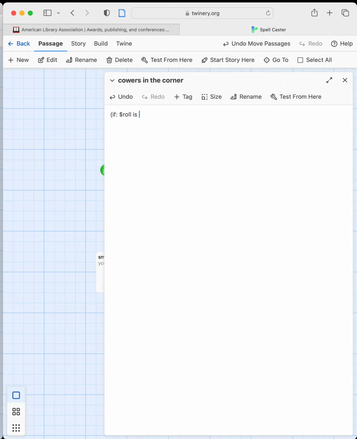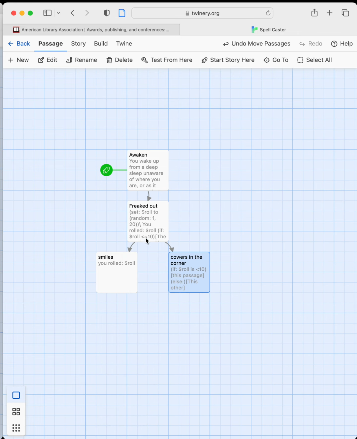is less than 10, we're going to see this passage. And we haven't re-rolled a die, and then we'll do else, and we'll say this other passage. And so without re-rolling the die, it's just going to carry over whatever we bring from this first time we roll the die.